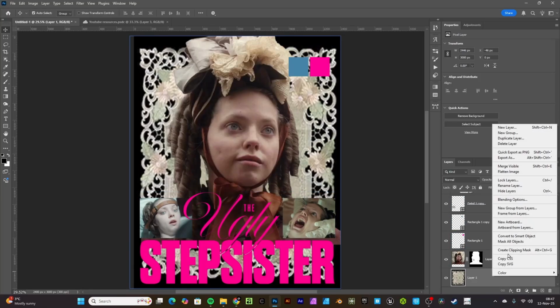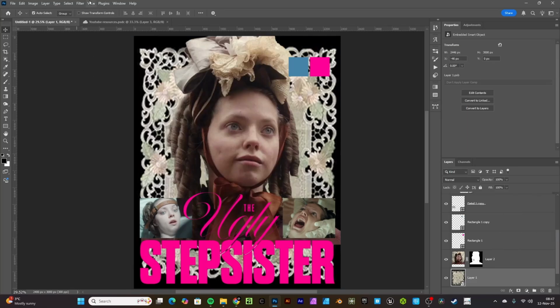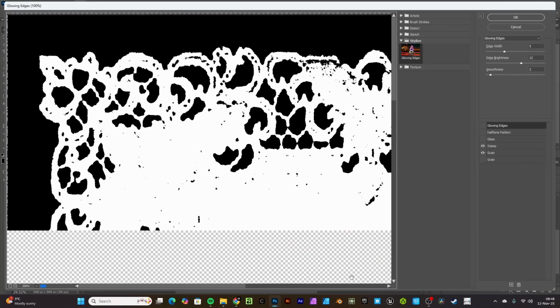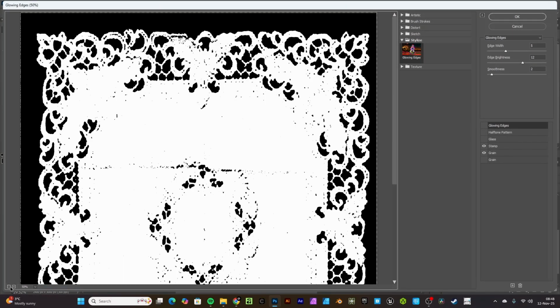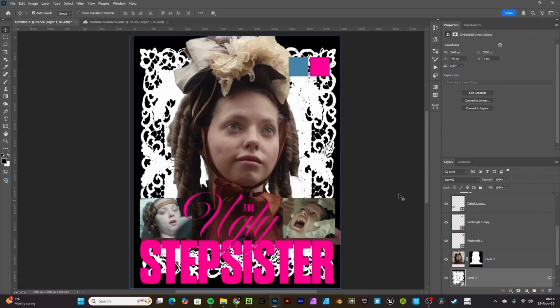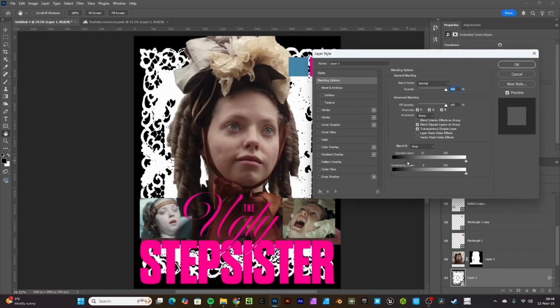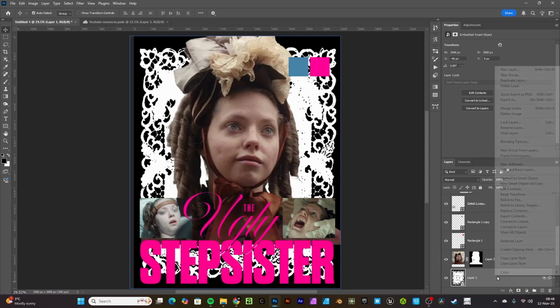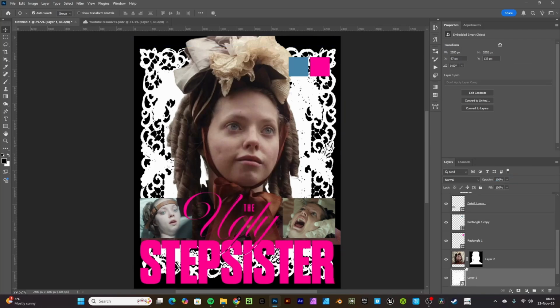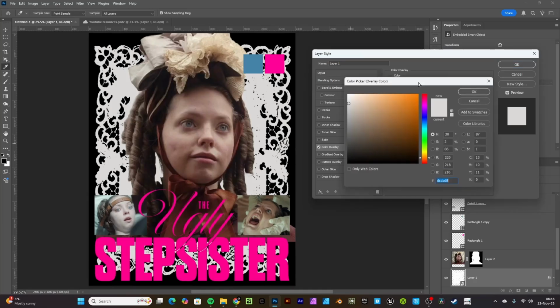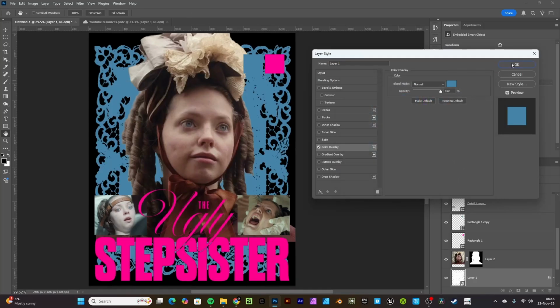Now let's design this, convert it into a smart object. Go to filter gallery. That looks fine. That looks perfect to me. I can go ahead and delete the excessive black that I know I'm not going to be using. Convert into our smart object. So I double click here, go to color overlay and change it to this blue.